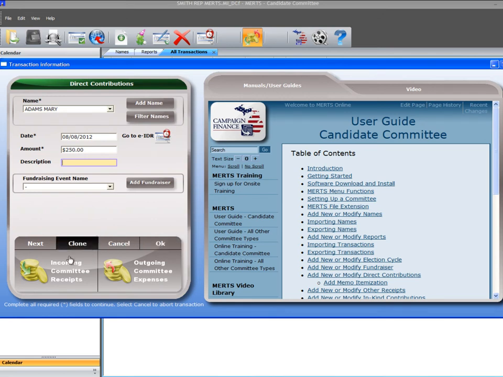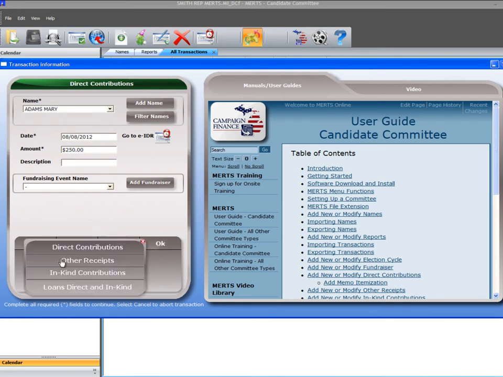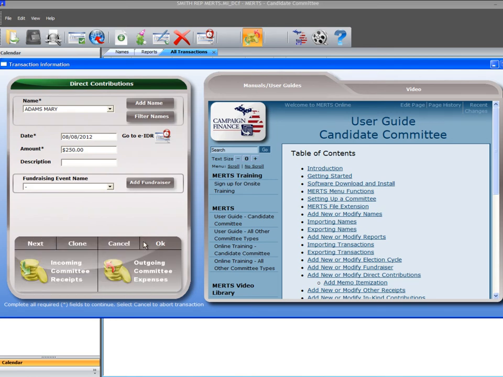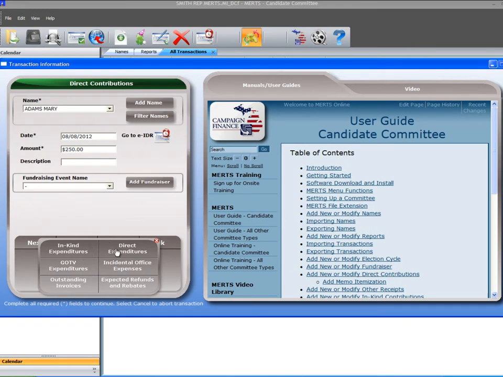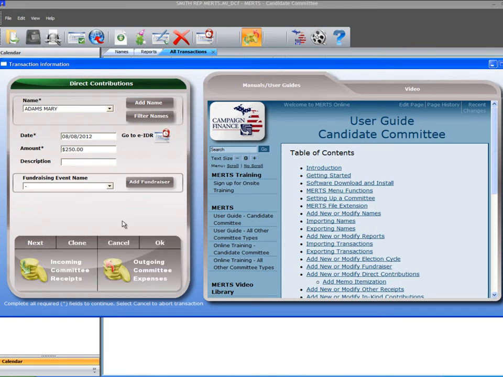Incoming committee receipts will allow you to switch to a different type of receipt. Outgoing committee expenses will allow you to switch to expenditures. For quick access to the MERTS User Guide, Candidate Manual, or the MERTS Video Library, refer to the Manual/User Guide tab, or select the Video tab. Select OK to save and continue.